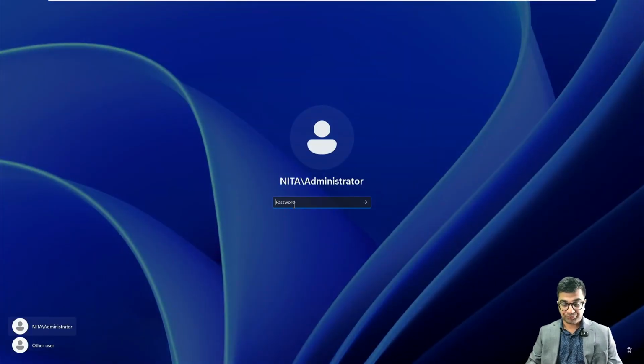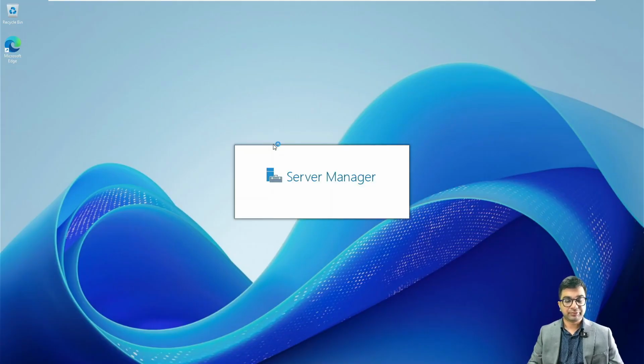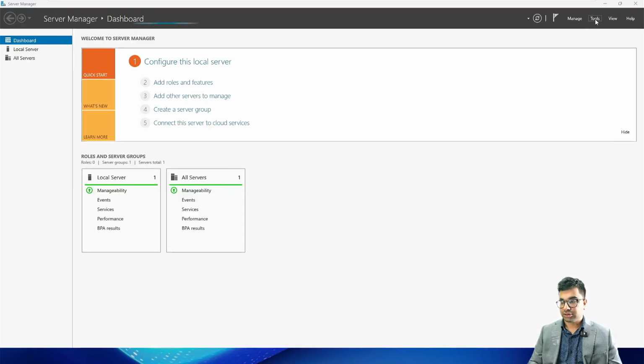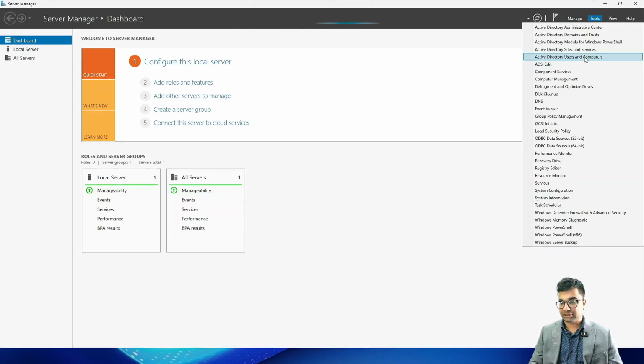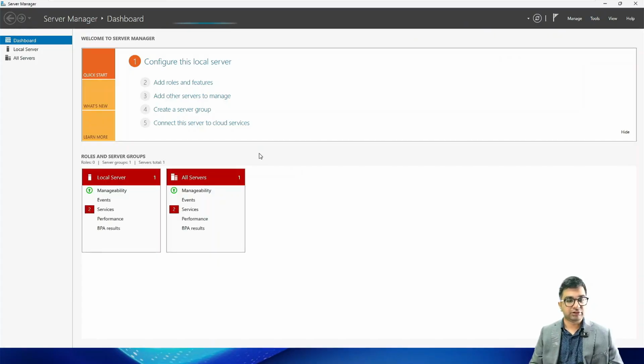I'm going to log in first. Password 1350, that's the password. Now, I generally prefer doing a few checks after my domain controller has restarted. One of the first checks that I do once the Server Manager loads up is I like to go to Active Directory Users and Computers. Right here, go to Tools, Active Directory Users and Computers, and just check if the domain controller is showing up in the OU of Domain Controllers.